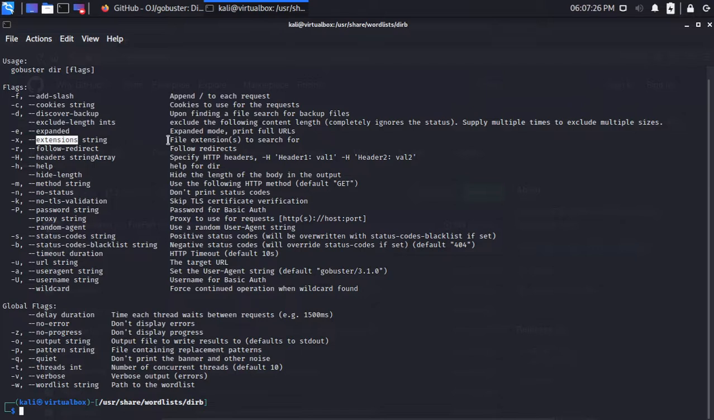Like if we want to search only image files, then we can supply -x followed by jpg or png, or we can also specify multiple extensions separated by commas, so it will look for only those files. Next is -r, which orders GoBuster to follow the redirects or not. Without -r, it will not follow the redirects.